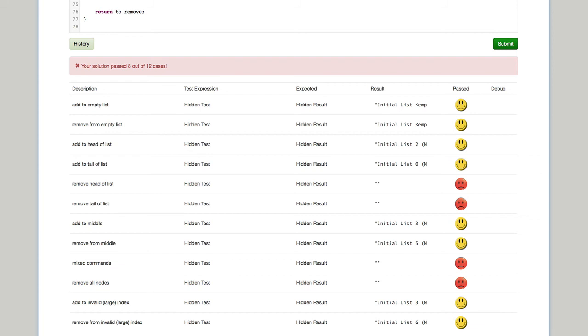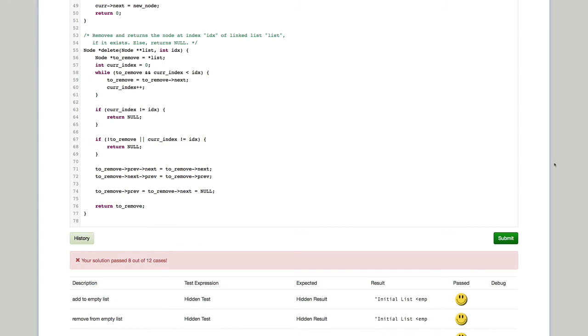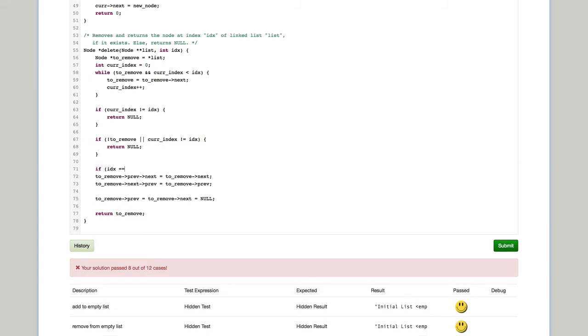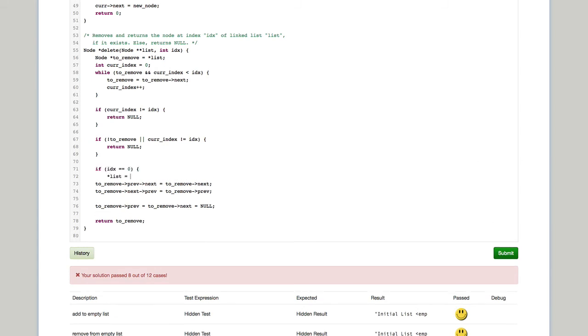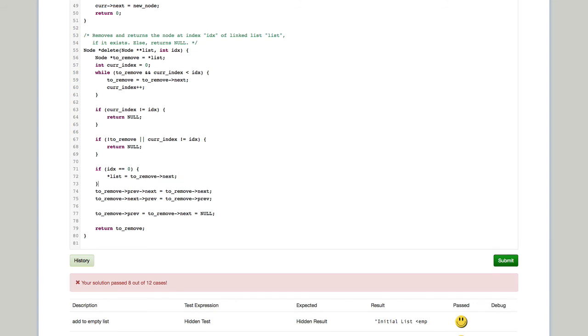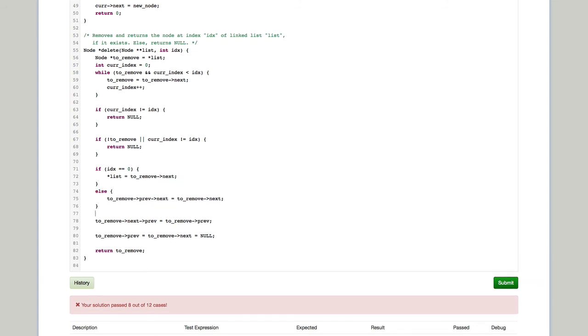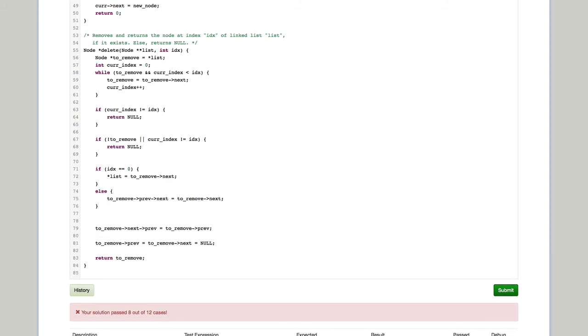Let's start by considering the case of removal from the front of the list. In this case, we need to update the list itself, *list, and we need to make sure that we don't dereference toRemove->previous. And in the case of removal from the end, we need to make sure we don't dereference toRemove->next.